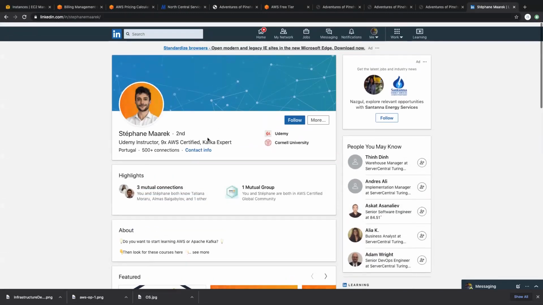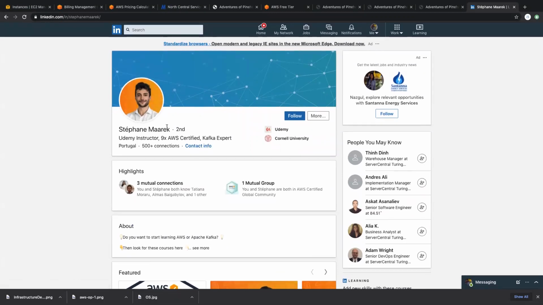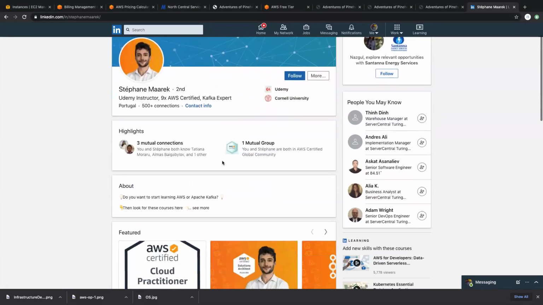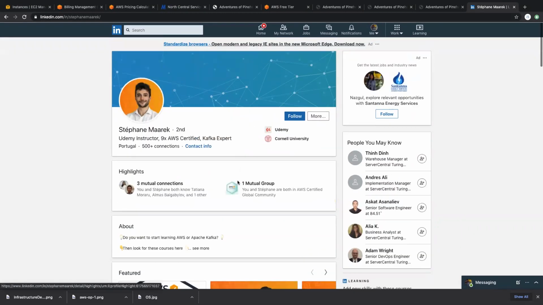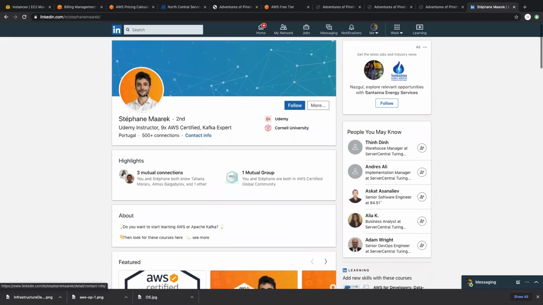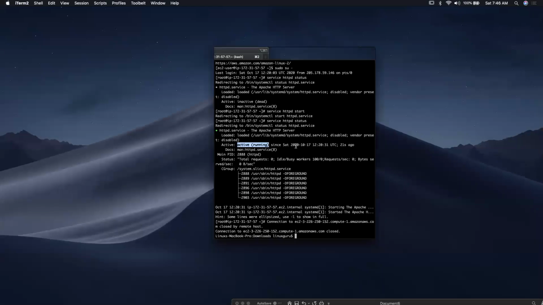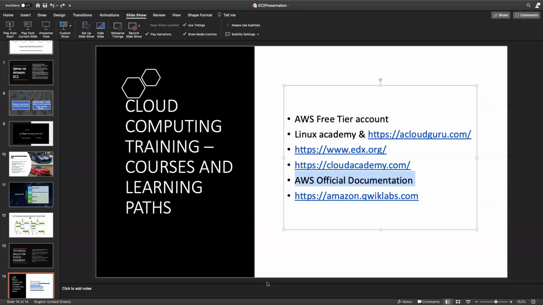And most of my colleagues have taken his courses to get certified as CSA, practitioner, and all the certifications that AWS offers. You can take his courses and pursue your certification path. So speaking of certifications, I have 5 AWS certifications, 3 associate level and 2 professional levels.